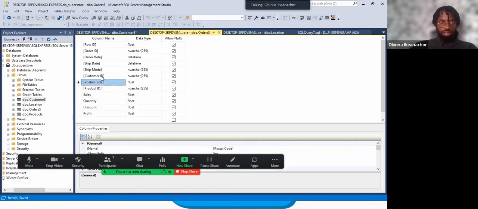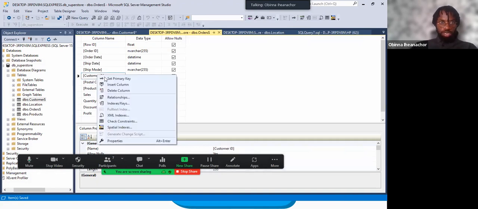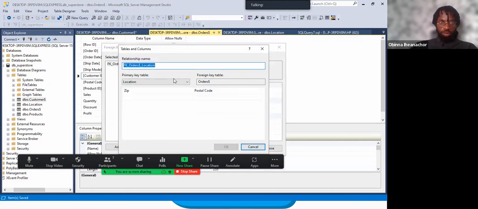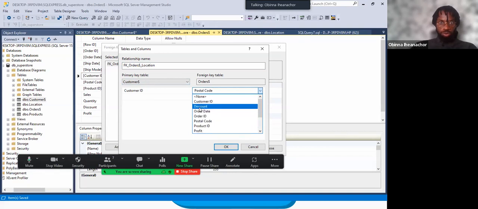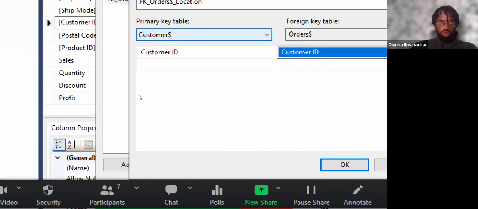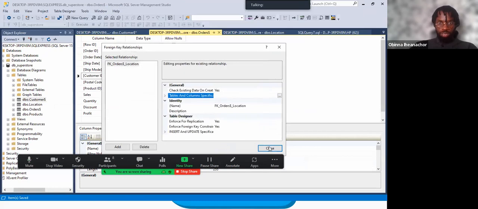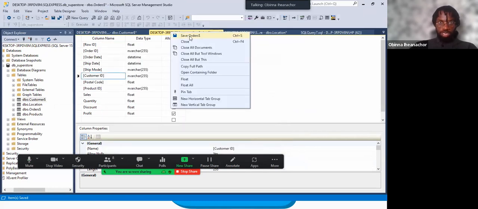So I'll go to the foreign key, which is the customer ID here. That's the foreign key. So I'll come onto this foreign key, right click, and go to relationship, the same drill, right? Tables, ellipses. My primary key is the customer table, Customer ID column. Foreign key is the others table and the customer ID column also. Once I have this, I can hit OK. So customer ID, I can hit OK. Close this, right click and save.